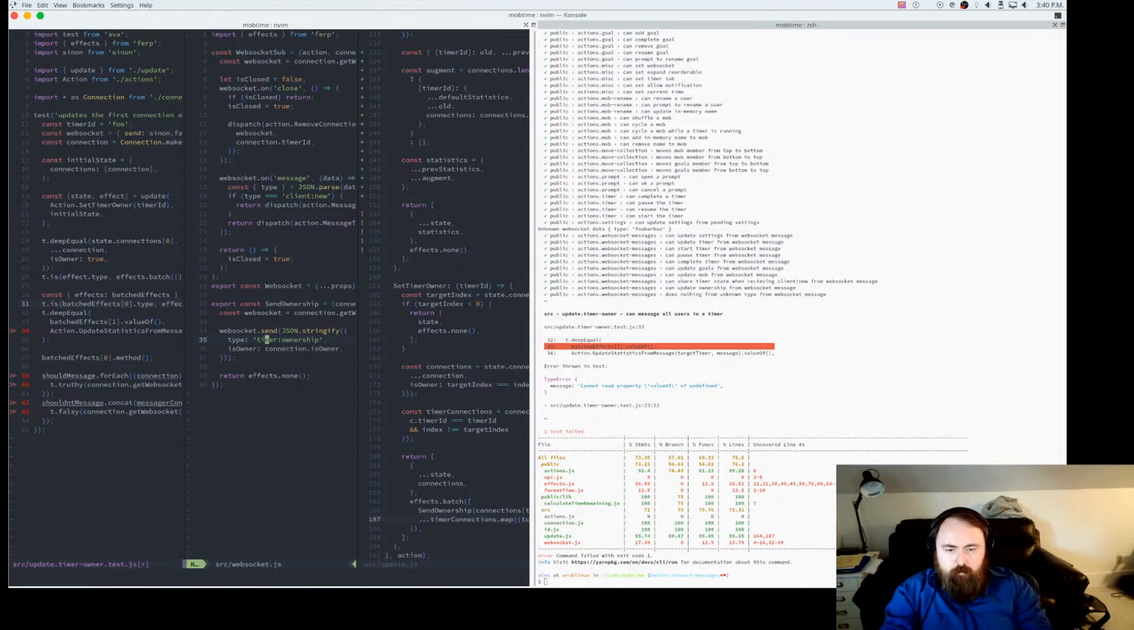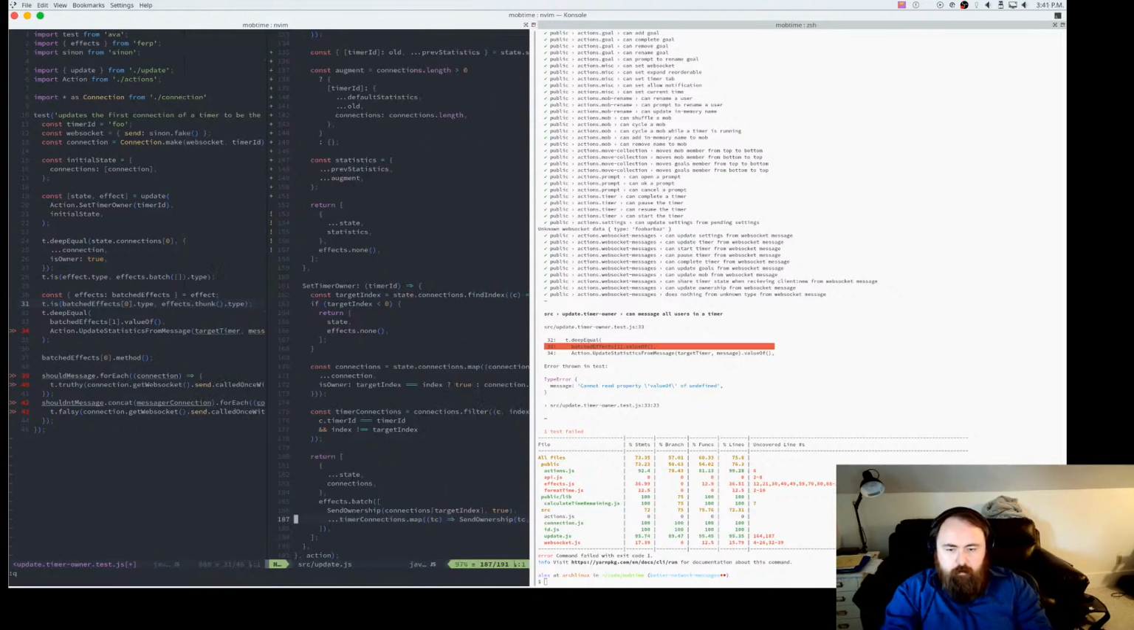Okay, so I'm going to copy that and then close that. Sort of wish that there was an easy way for me to assert which effect it was, and then separately test that.